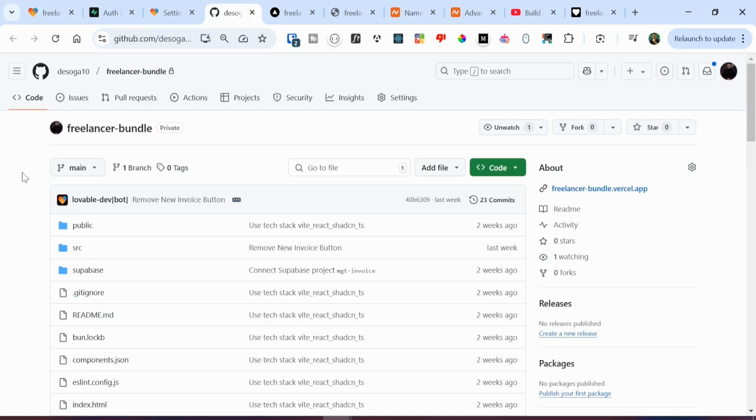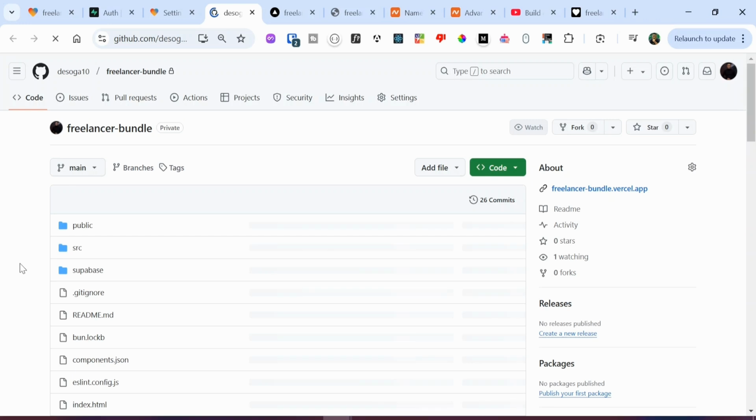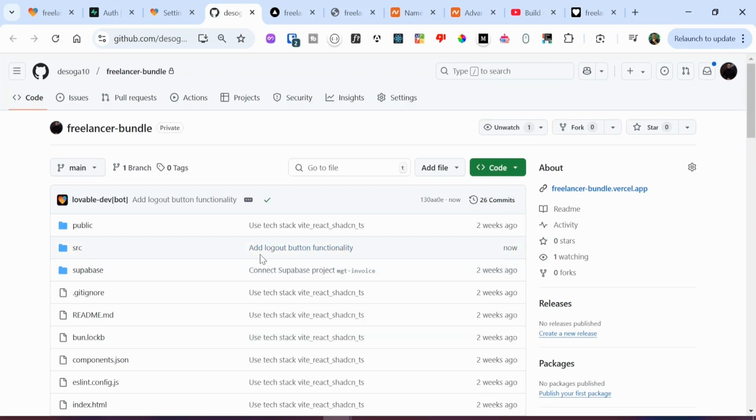And if I head straight to our GitHub repository and refresh it, you can see that the latest update we added, which is the logout functionality, is now reflecting on GitHub. You can see it says add logout functionality, and we literally just did it a few seconds ago. That's why it's showing the time as now.